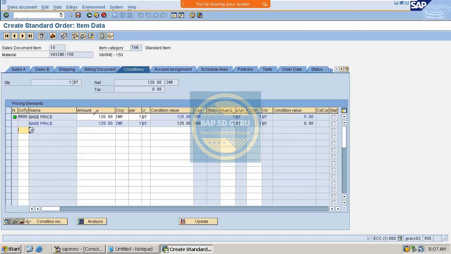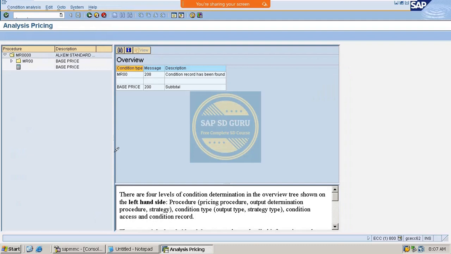See, here the base price is 120 rupees. Okay, so in the bifurcation step also we can see the price is 120 rupees. And if you would like to know what is the pricing procedure getting determined to the sales document, then what you have to do, you have to go through analysis here. Here you can find MR 4 zeros is the pricing procedure, outcome standard pricing.